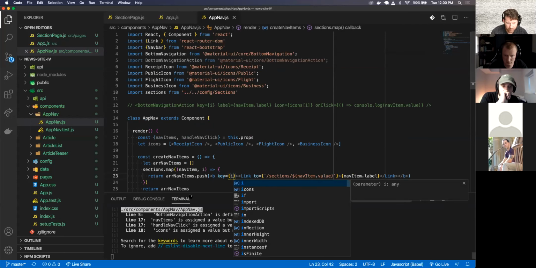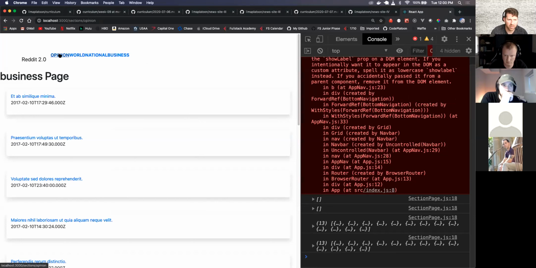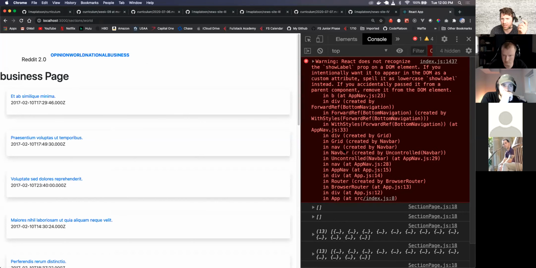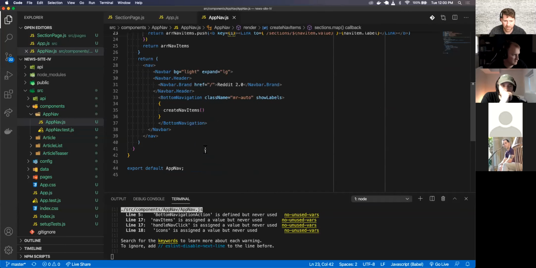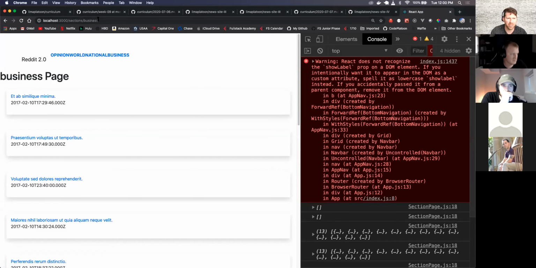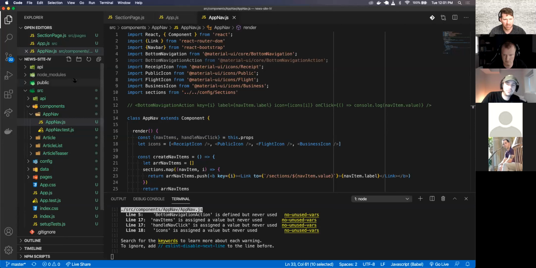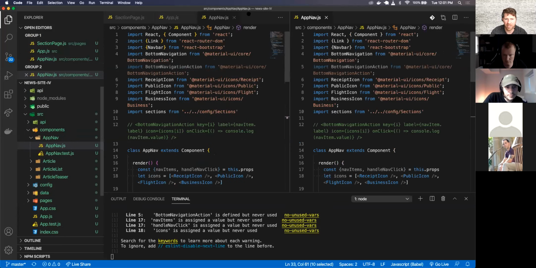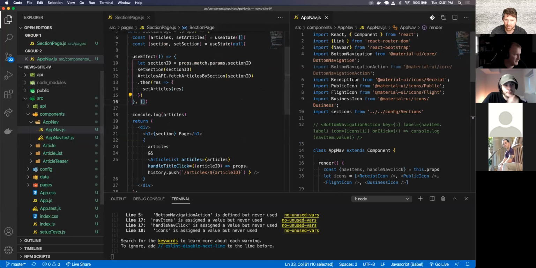So here we got world. See, okay, so what's going on here? It says warning React doesn't recognize show label prop. All right, that's just, this is all React material UI. But if you notice up here in the nav bar, it's changing. And that's what we want. But with that, the actual page isn't changing. So when I go to world, it's not updating that. So I'm going to clear that, and we'll get back to the app.nav.